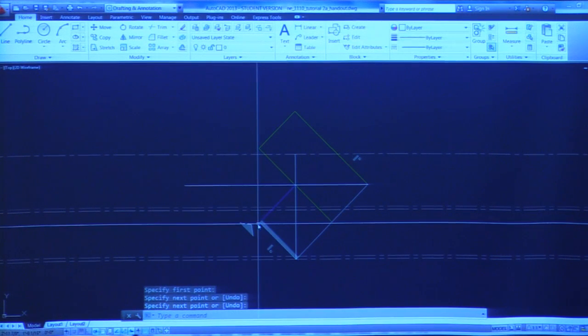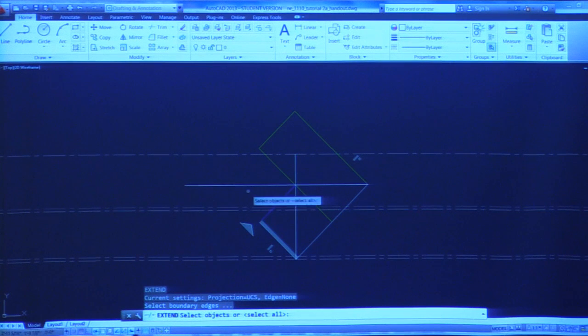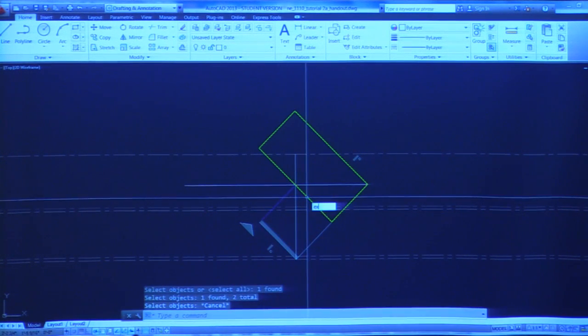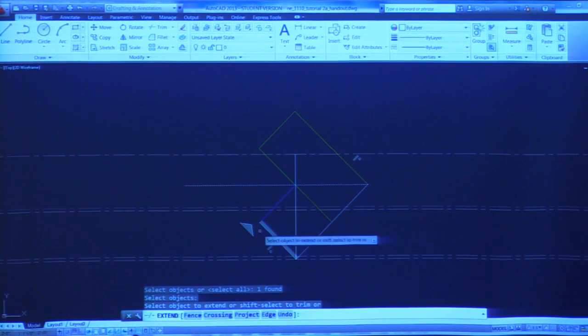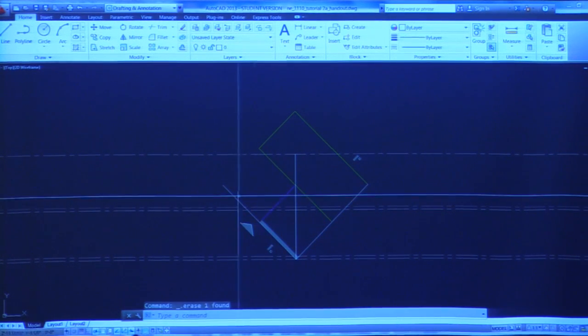Now I'm going to type EX for extend, and press my space bar. I'm going to pick the line that I want to extend to. Then I'm going to select the line I want to, whoops, so I'll do that again. EX, extend, select the line I want to extend to. Then I press space bar again, and then I pick the line I want to extend. So now I have my X, Y, and Z axis.